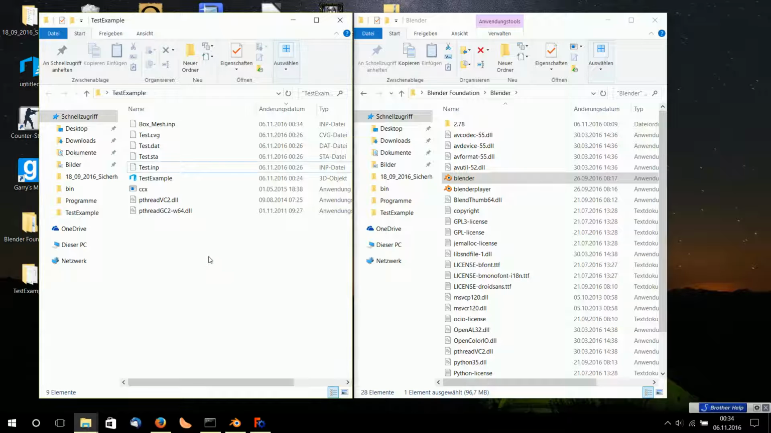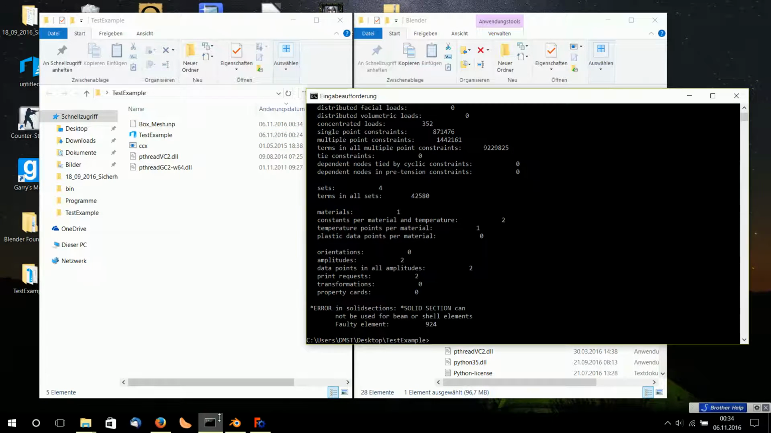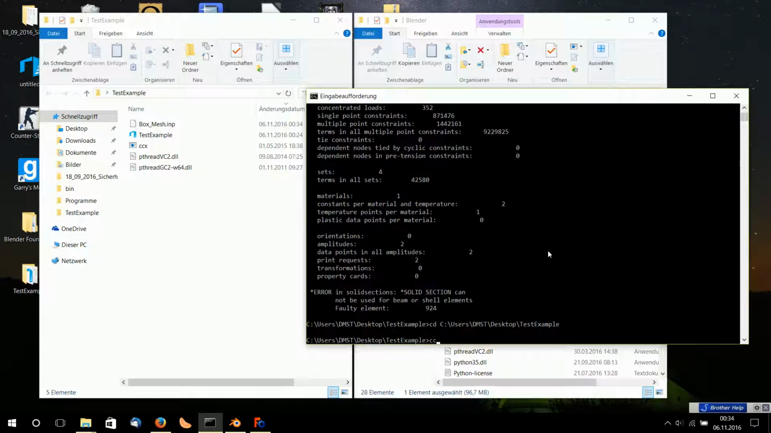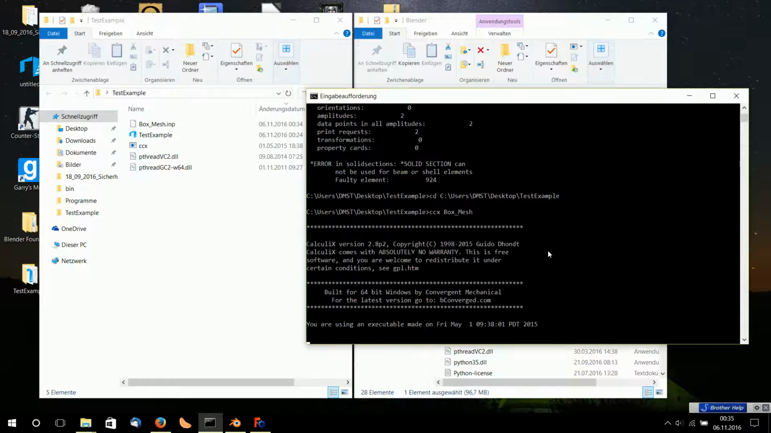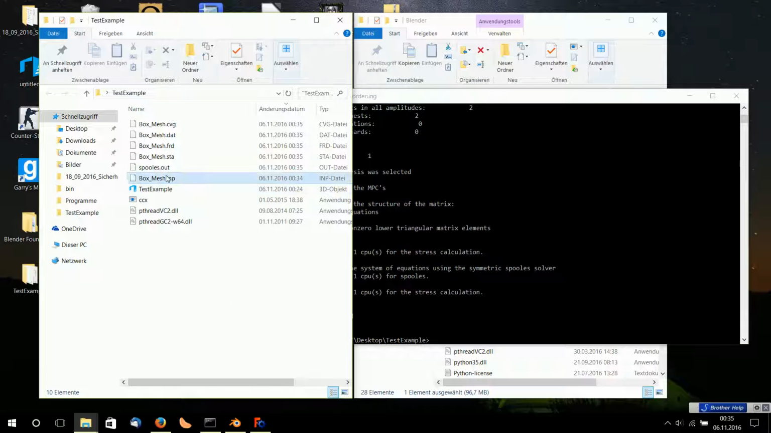So I think here it is. It's called in this case box mesh input. So I can test it if I go to cd, the directory of the folder, and I type ccx box mesh. And now it should work and the job is finished. Okay, it looks fine. I'll rename this into example.